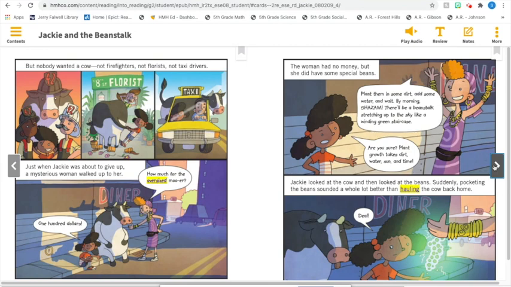$100. The woman had no money, but she did have some special beans. Plant them in some dirt, add some water, and wait. By morning, shazam! There'll be a beanstalk stretching up to the sky like a winding green staircase.